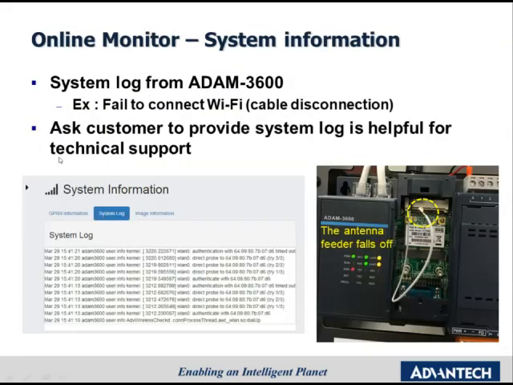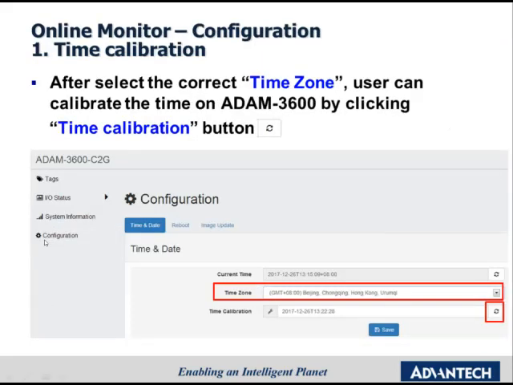The third menu is the system information. Advantech 3600 will record errors in the system log. For example, when you find the module failed to connect to Wi-Fi, you could check the system log to see if there's any information. In this example, the antenna feeder fell off, so you will see the errors all start with wireless then 0. When any error happens, you could ask the customer to provide the system log, which is helpful for technical support.